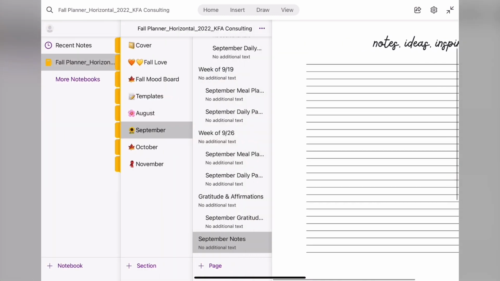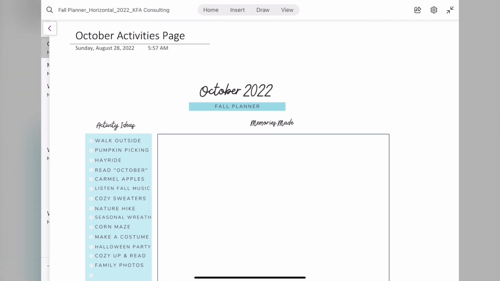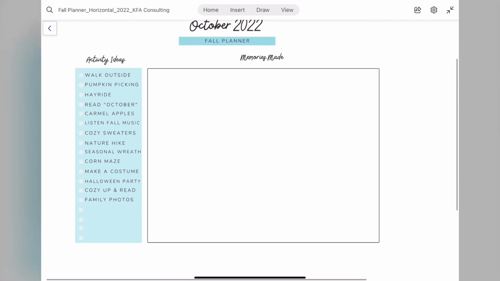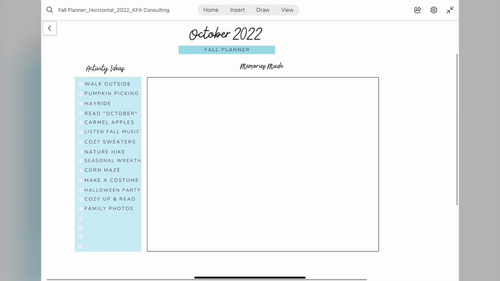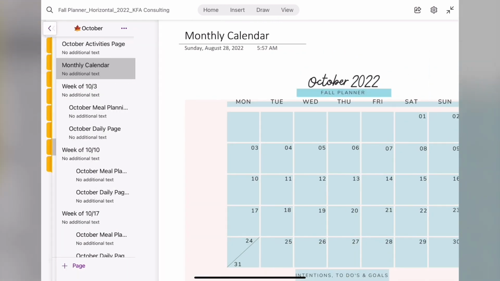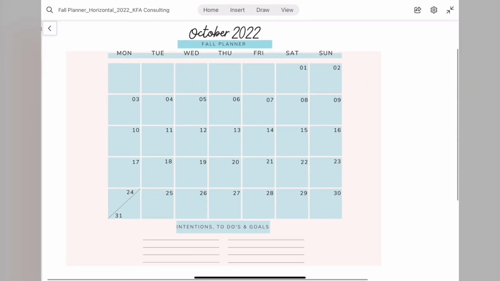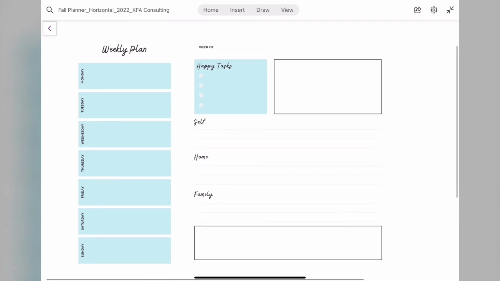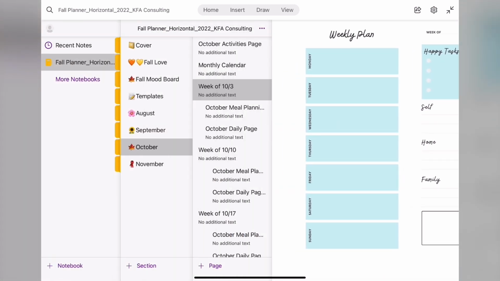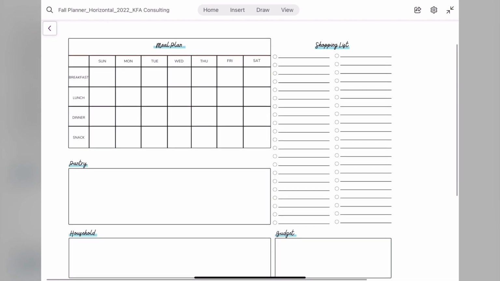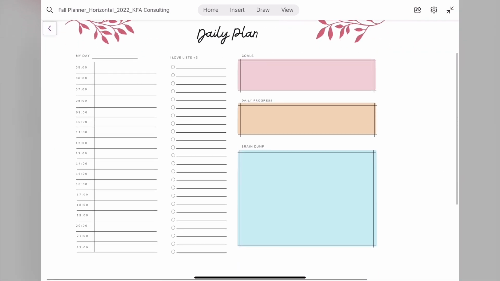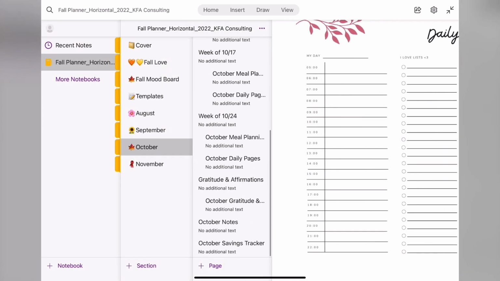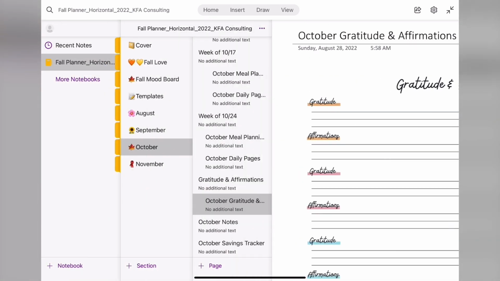All right, so let's just quickly peruse the other months. So October is an aqua theme, and you've got the activities page. You can see I've added a bunch of October themed activities. Love it. And I left space for you to add your own too if you think of your own unique ideas. And then again, it has its own calendar as well as a weekly spread and the meal plan in its own themed color, as well as the daily page, which is the same for each month. And then you've got your gratitude and affirmation as well as notes.